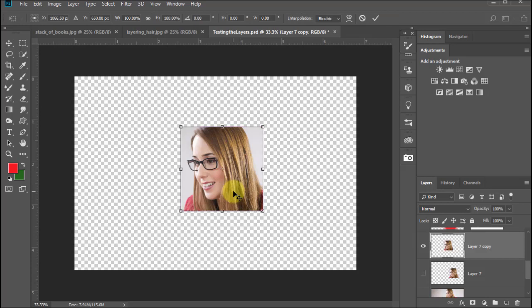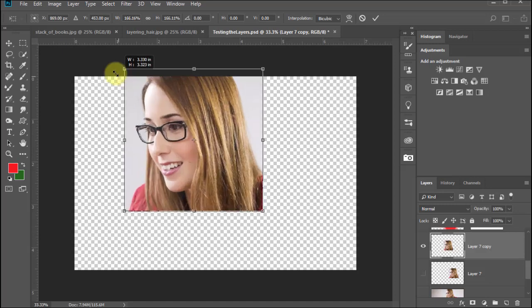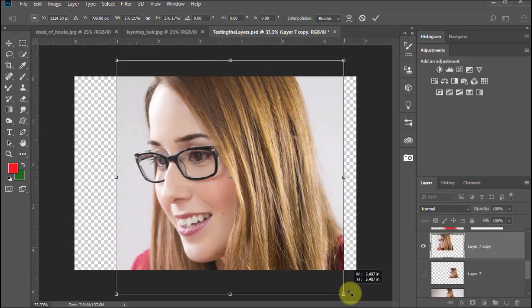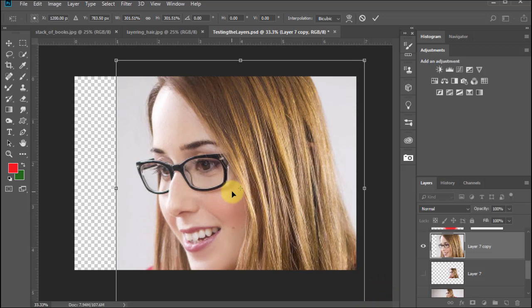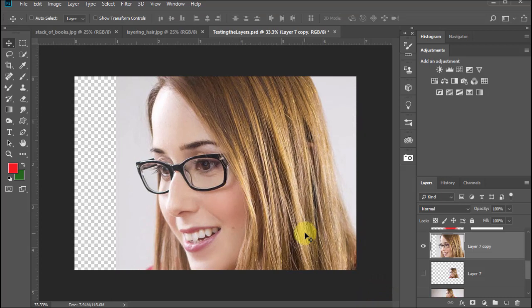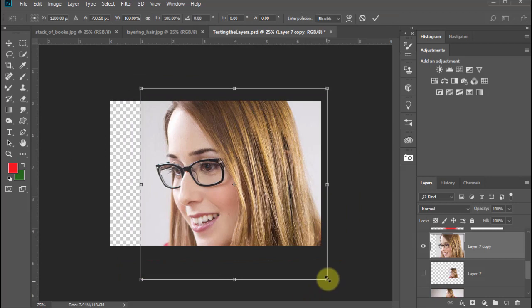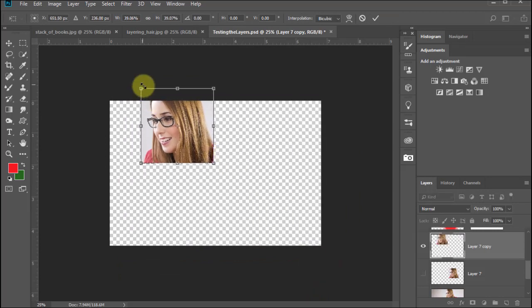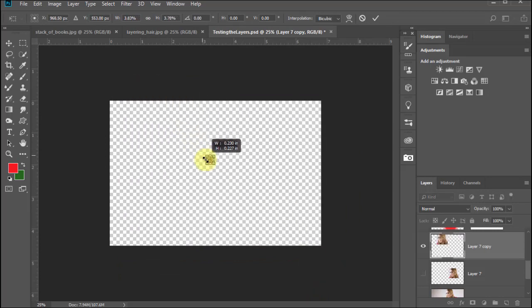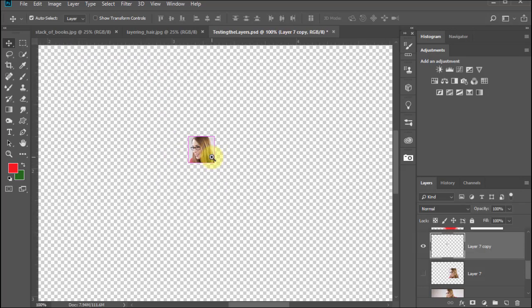Watch what happens. Control T to make this bigger. This is the way we transform it. Again, to keep perspective, we hold down the Shift key and drag this out. We're going to make it pretty large. Double click. Looks pretty good, right? All right, I'm going to zoom in, do a Control T again, and make this very, very tiny. Okay, and I'm going to hit Enter. So now it's very small.